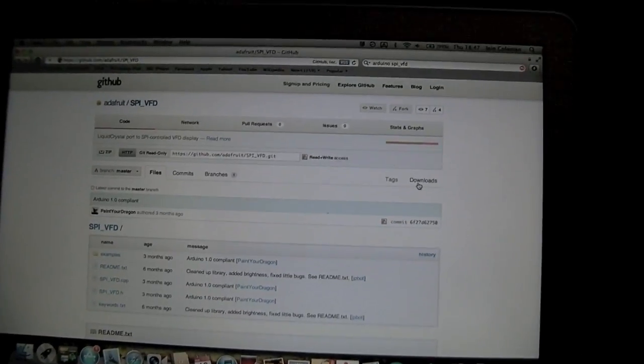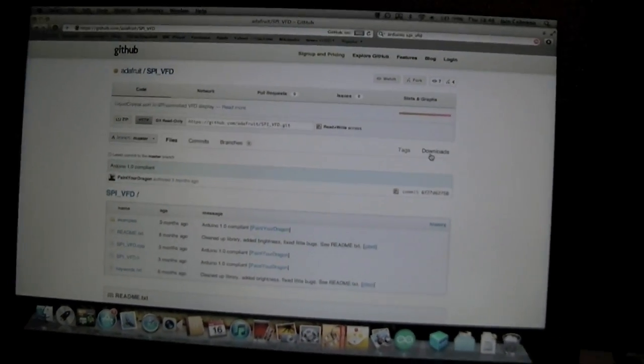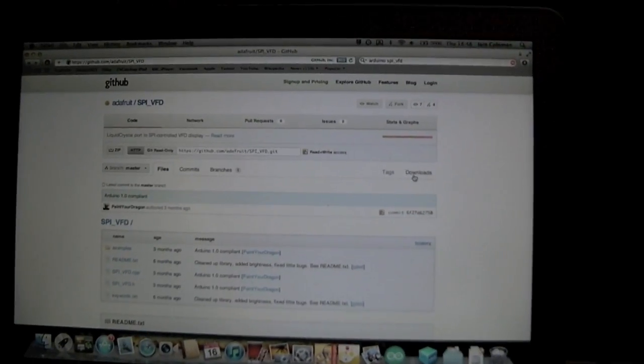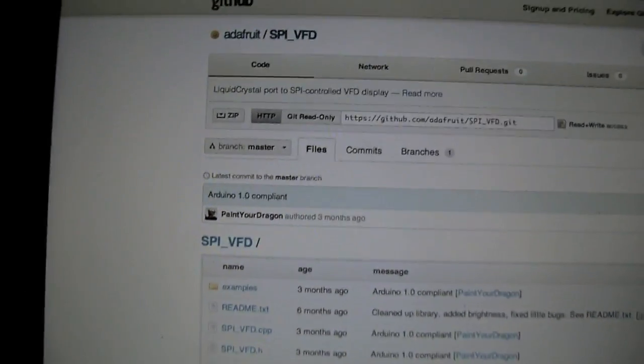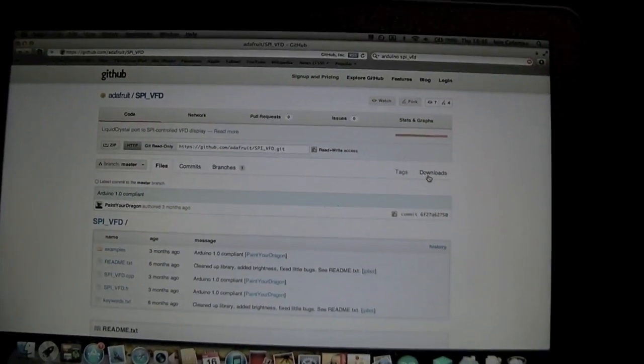So there's plenty of example code in there on how to do various things. Scrolling, dimming, flashing the display and all sorts of stuff. So it's ideal. So whoever wrote this, it's done a good job. Brilliant. See you later.